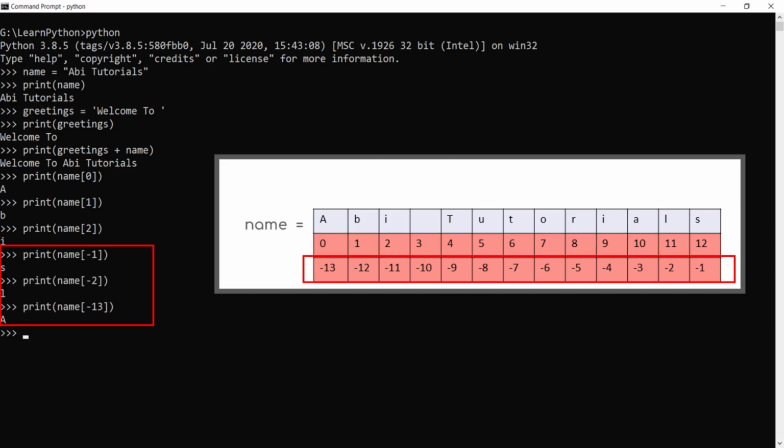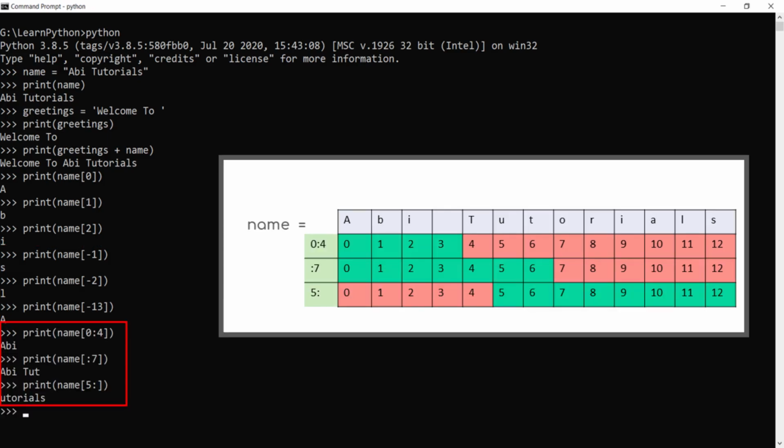Another interesting property is that string indexing supports negative numbering as well, which starts from the end of the string and ends at the beginning of the string as highlighted here. If you need to get the last character of the string using the negative numbering, then use name square bracket -1. Similarly, you can get other characters based on the corresponding negative index numbers.